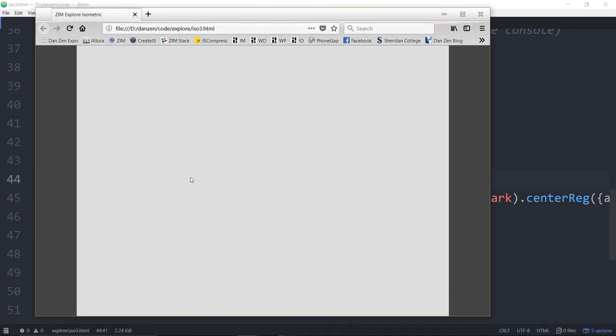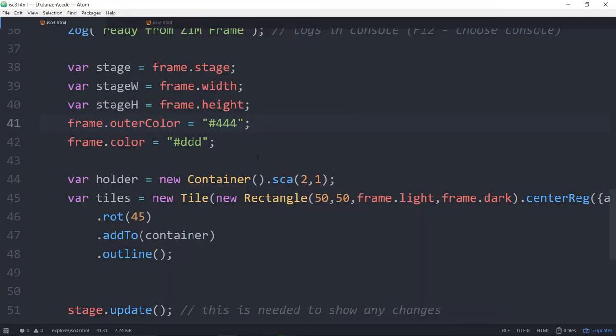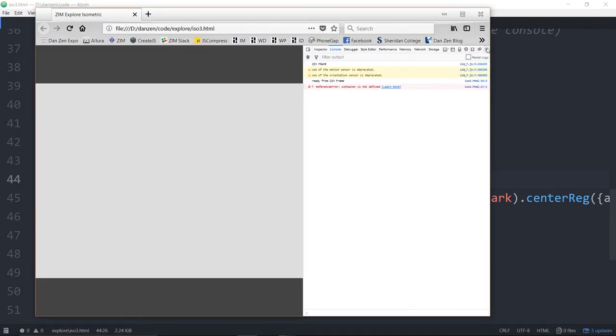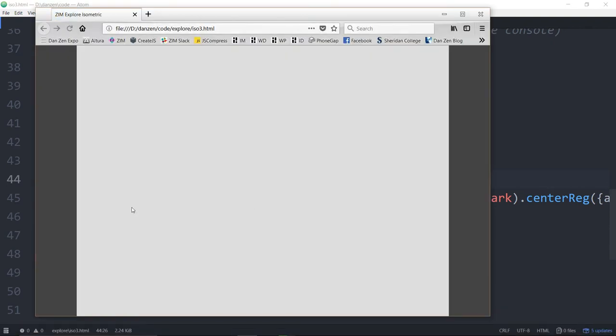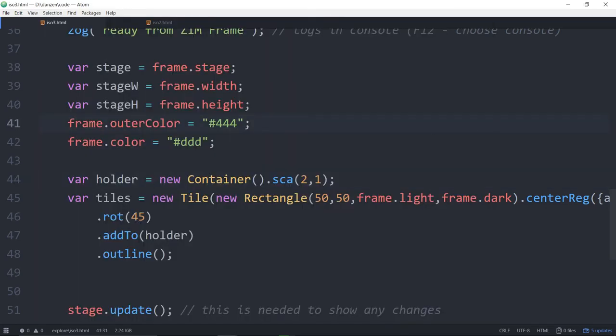Refresh. Or not, F12. And it's saying reference, container is not defined. What did we do? Add to holder. There we go. So we made a container called holder, and now let's check her out. Still not. F12. I don't see anything. Oh, let's see. Did we add the container to the stage? No, we never added it.